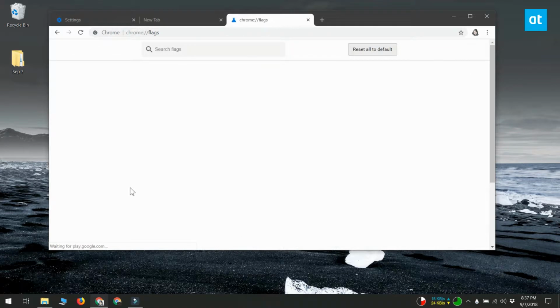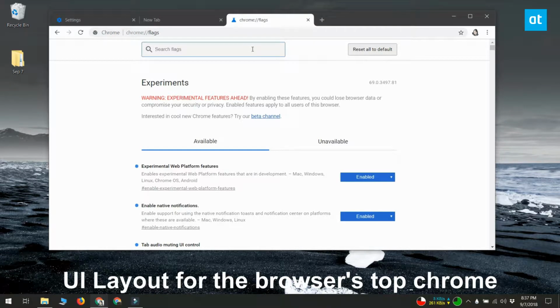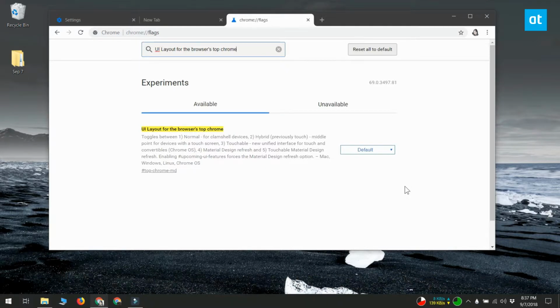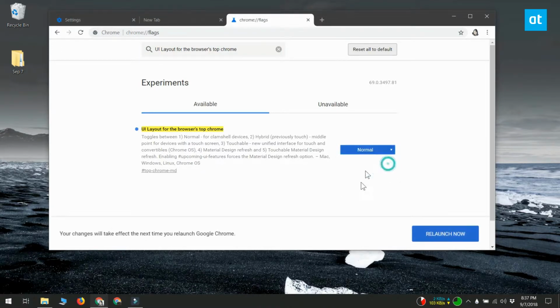Use the search bar and look for UI layout for the browser's top Chrome. When you find this flag, open the drop-down next to it and set it to normal. This will revert the Chrome title bar back to what it was before the update. It won't change the new tab page back to what it was before.